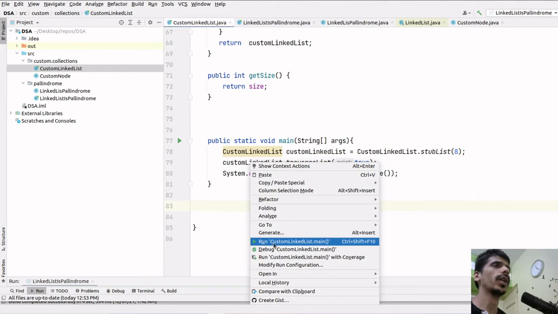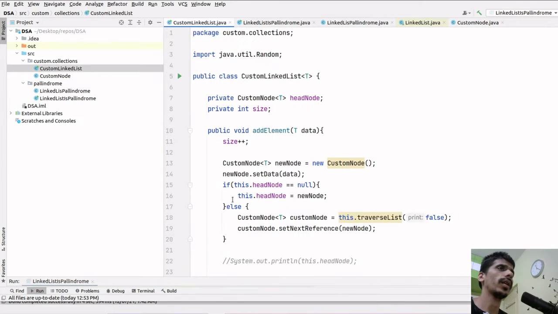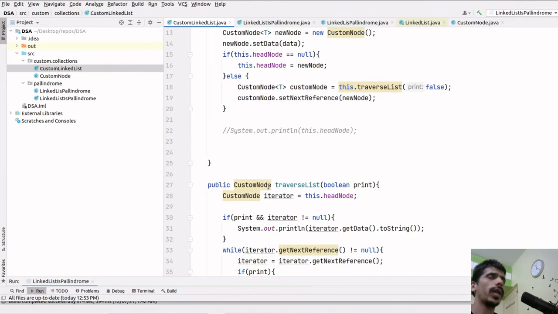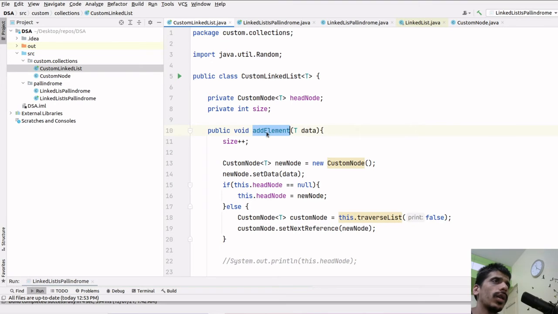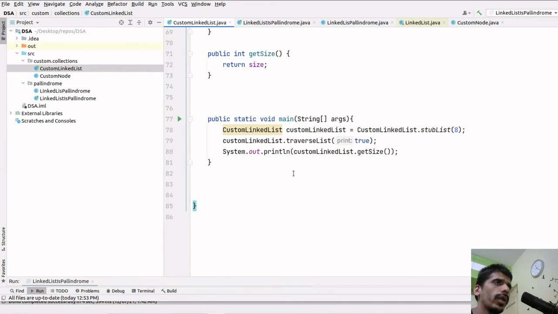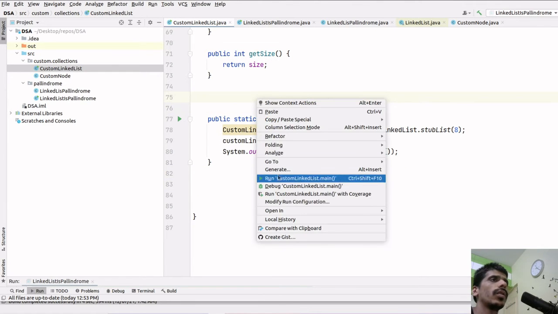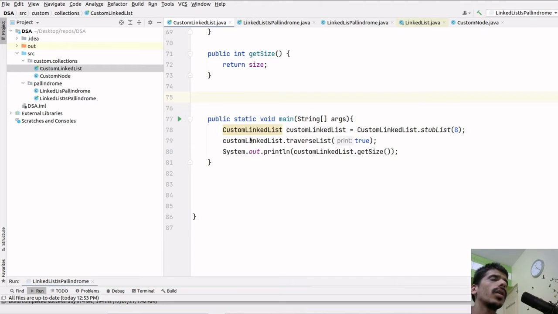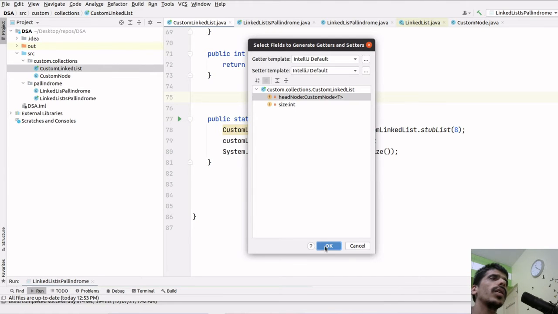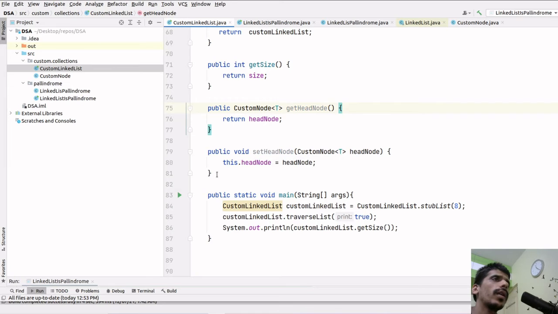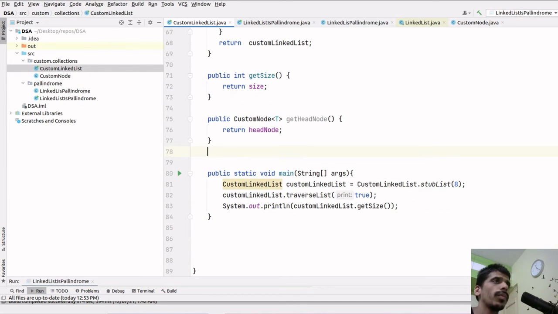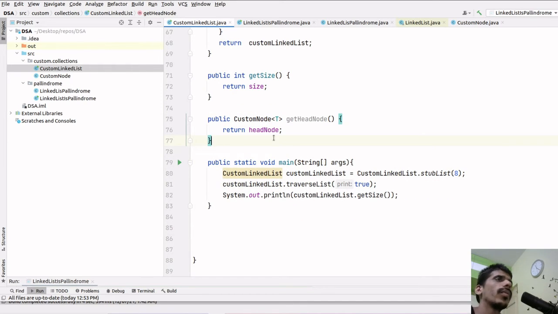I was not exposing the head in the implementation of the linked list, which is the ideal way. So I can add the element. What I was doing is adding the element, and it was automatically having this dot head, but head was a private member till now. So for this question I will be exposing the head. Let me put the getter setter here. So generate getter and setter. I will not set, I will just take the get head node.